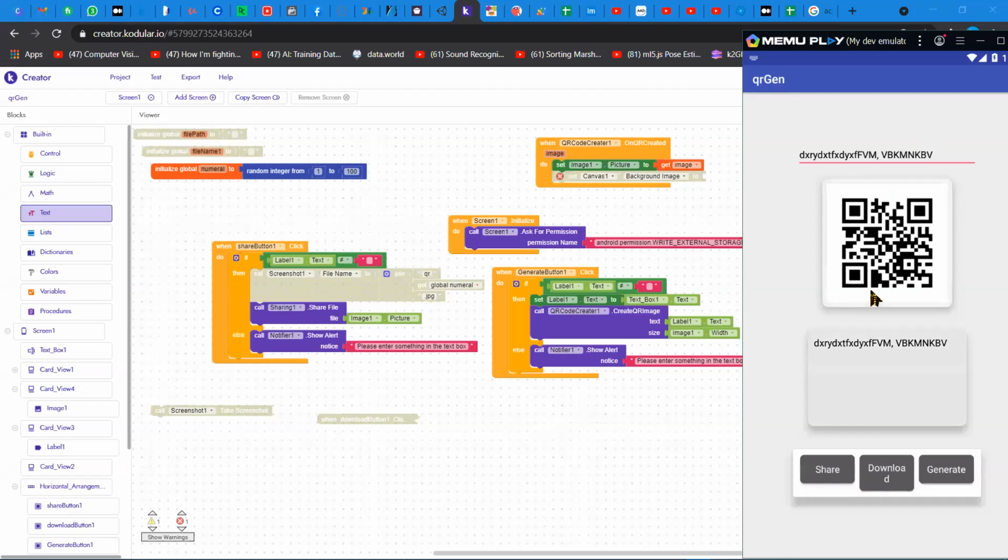Okay, so that's what this is doing. When a person clicks generate, the text appears here. So you go to your label. We want a setter called label.text to get whatever the user types in the text box.